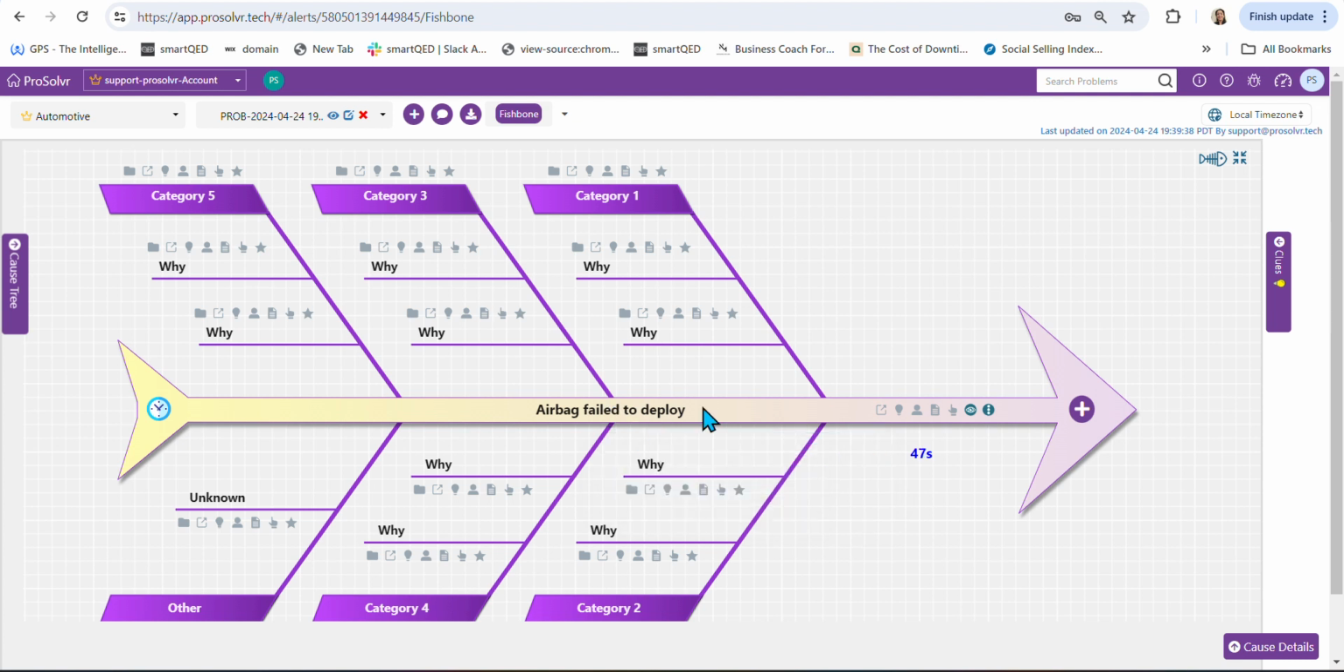the problem title airbag failed to deploy with a default template. Now, where did the default template come from? We can actually set a default template per application, per system. Like here for automotive, we can say this is the default template we want. Now, these default templates can be anything. You can actually select any default template from the library.